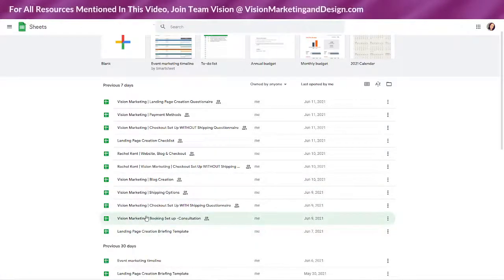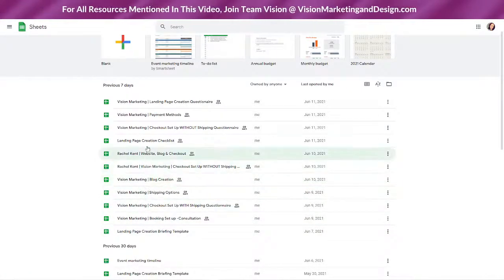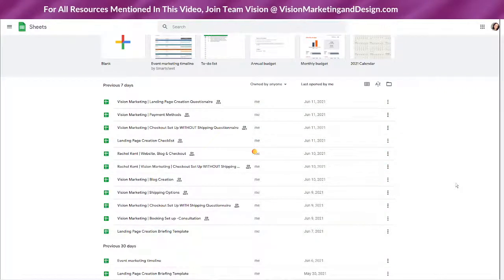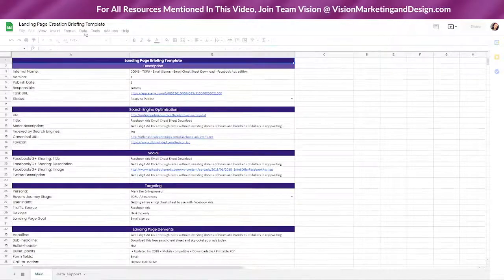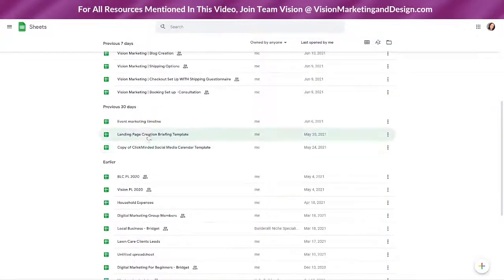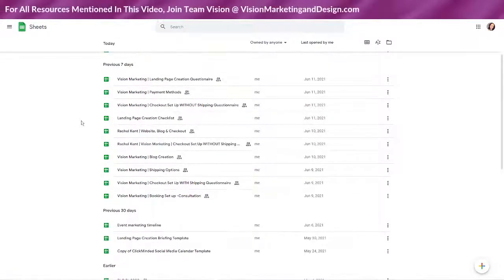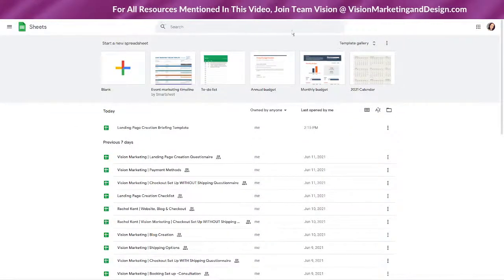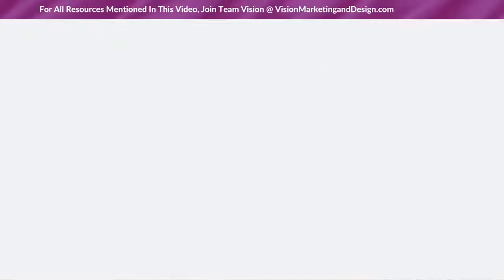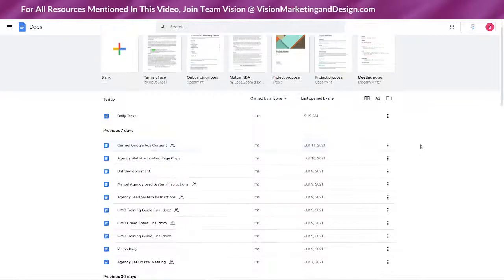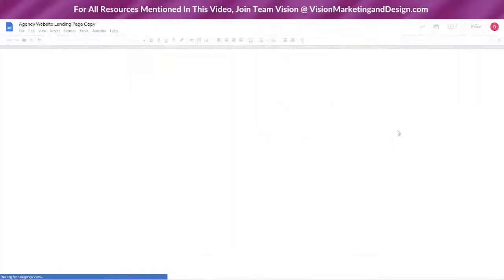Landing page. I know I have some landing page creation. Nope, not that. Sorry, guys. Creation checklist. Oh, where's our copy? Maybe it's here. Agency landing page copy. There we go.